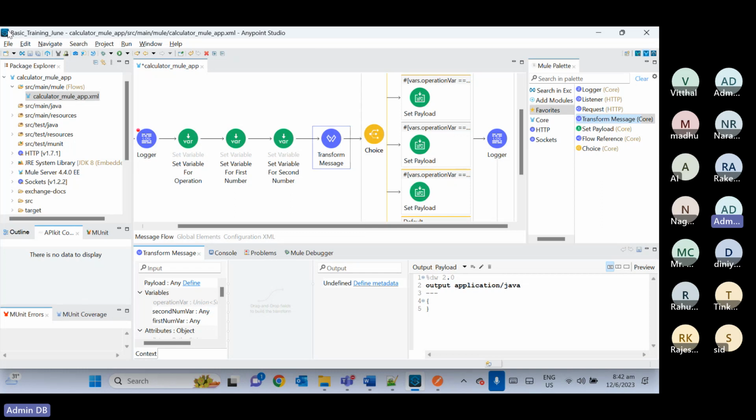So if you want to create multiple variables and one payload in one place, then instead of using multiple set variables and one set payload, you can use a single transform message. Okay, this single transform message has the capability to create multiple variables in one place. Okay, so how we will create, we'll see.